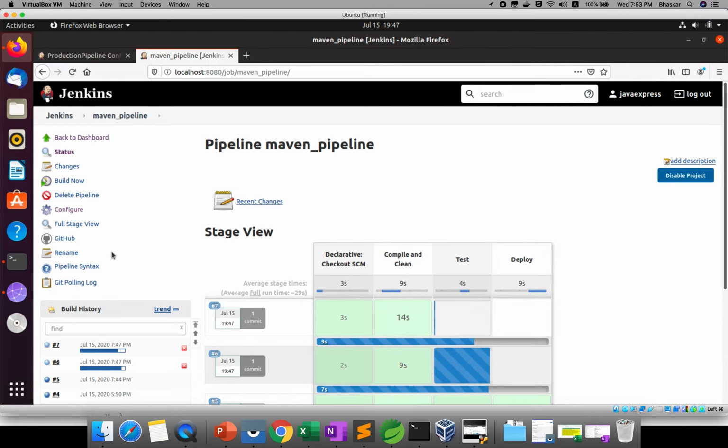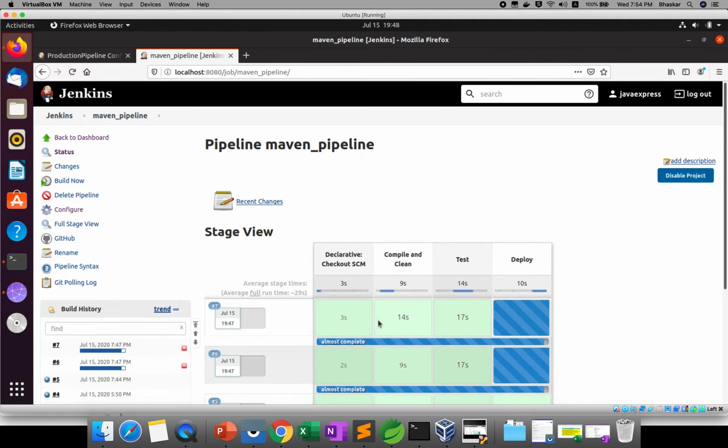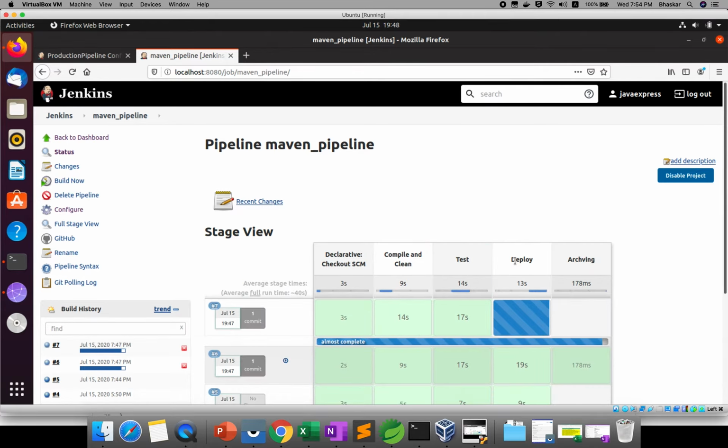We'll see. Compile and clean, test, deploy, and it is taking time. You can see what the pipeline is. If you do any commit, the job will be triggered automatically. See, archiving. Okay, let this job finish, then I will explain. The 6th job is completed. If you see here, click on the 6th job.